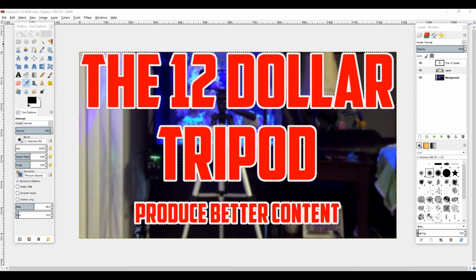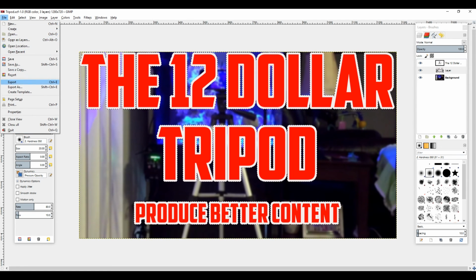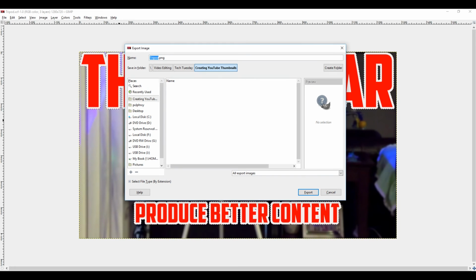Alright, now that we have the image where we want it, to save it, we need to export the image. If you do a save as of the image, it's only going to save a GIMP file. It's like a .xcf or whatever. So what you have to do is go to File and Export. And there's all different formats that you can export the image as.